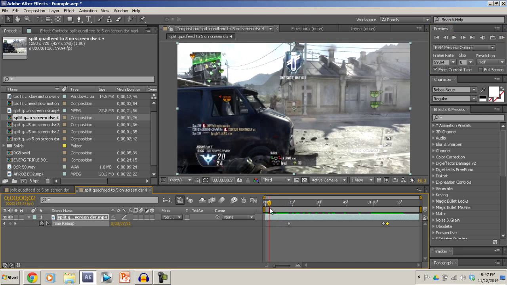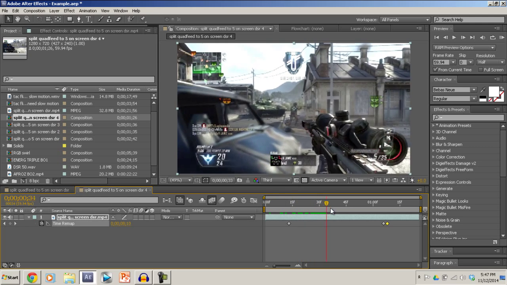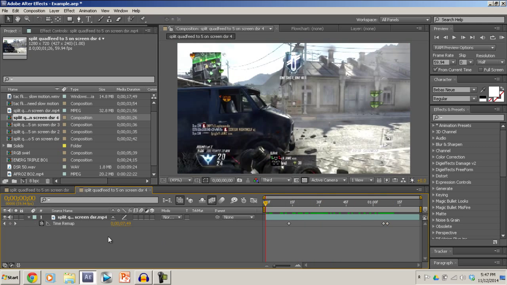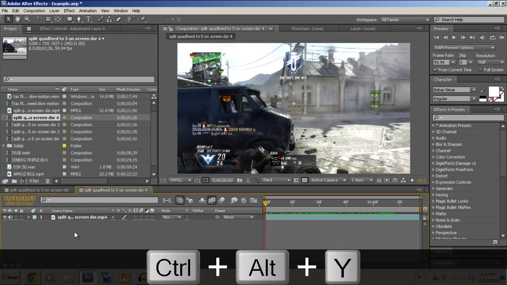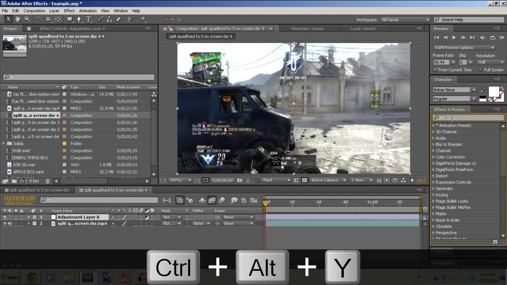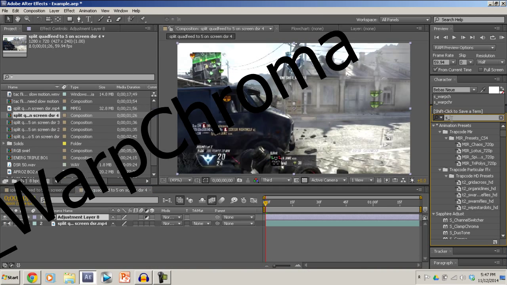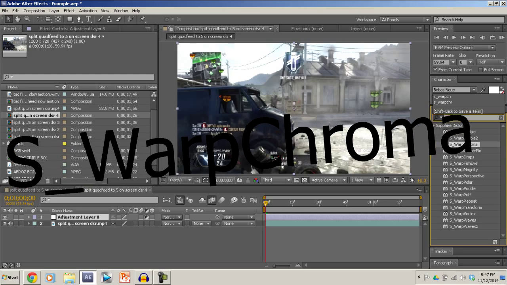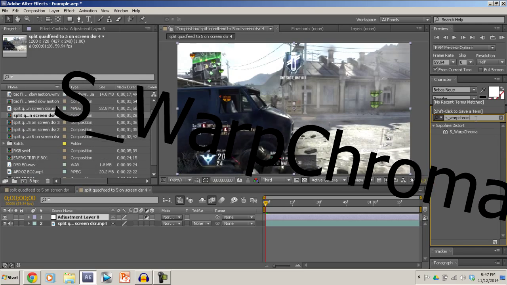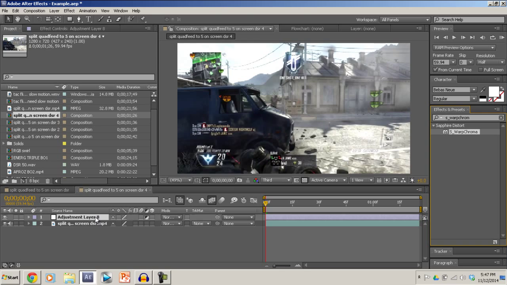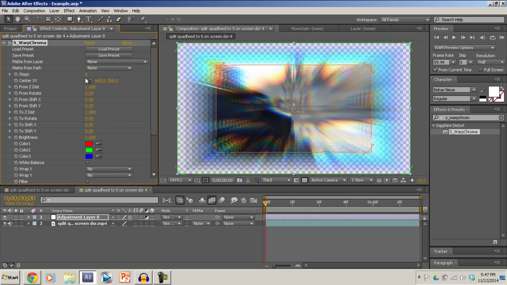So now we're gonna hit this film icon right here. When you hover your mouse over it, it says enable frame blending for all frames. This will make the time remapping look a little better. So now you want to make an adjustment layer, and to do that you need to hit Ctrl, Alt, and Y. Now in your effects presets, look up an effect called S_warp chroma. As I said, this is in the Sapphire plugins, so you need to buy them. Sorry, but I can't give them to you.